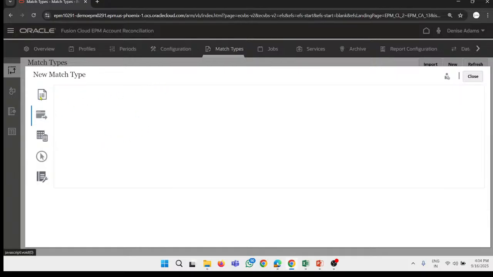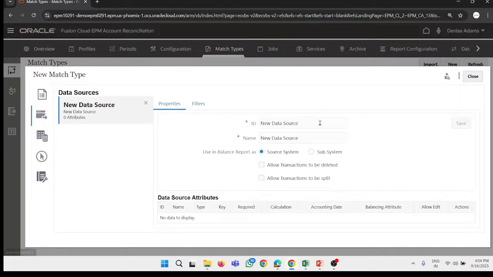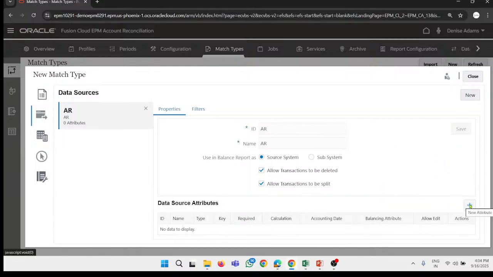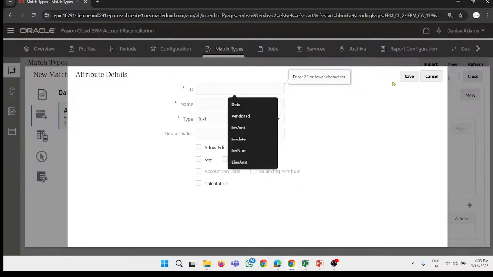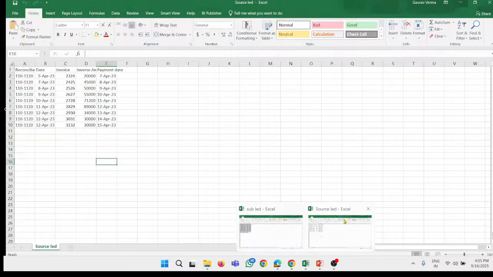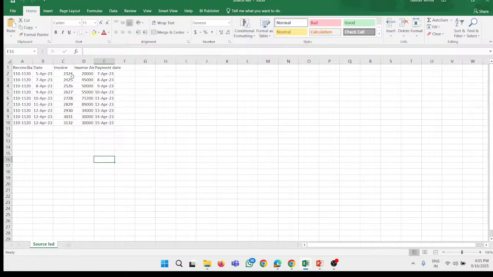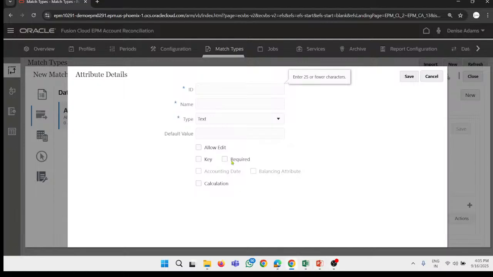Then go to your data source. Here we'll be giving two data sources. First data source is our AR, which is accounts receivable. This is my source system, so I'll be allowing the transaction to be deleted and the transaction to be split. Save this, and after that just start giving the attributes. The first attributes we have are the date, then the invoice, inverse amount, and the payment date. Start giving them one by one.